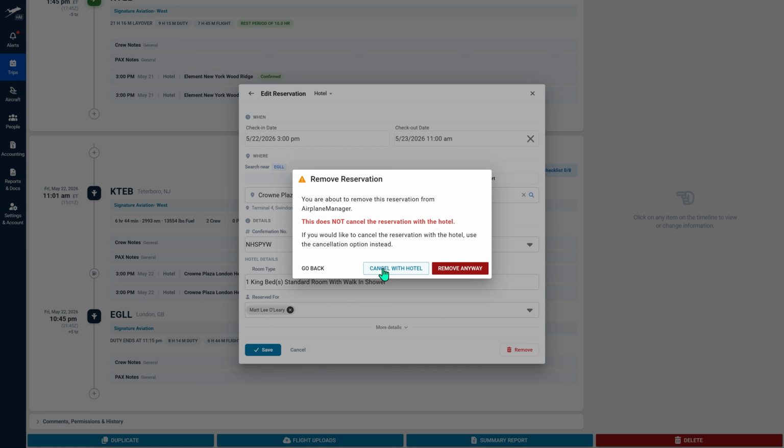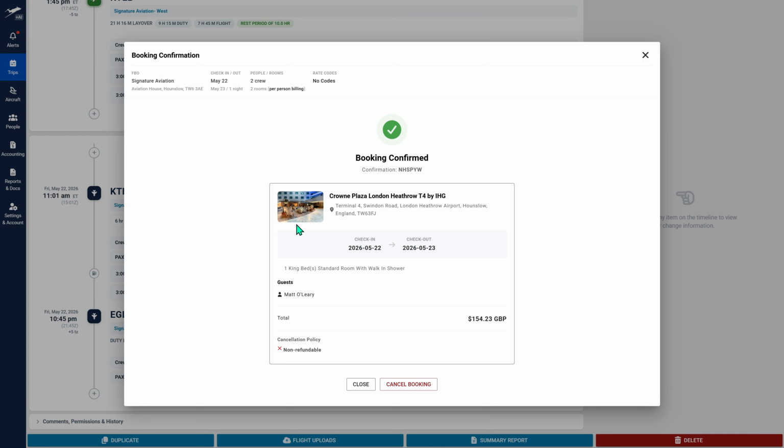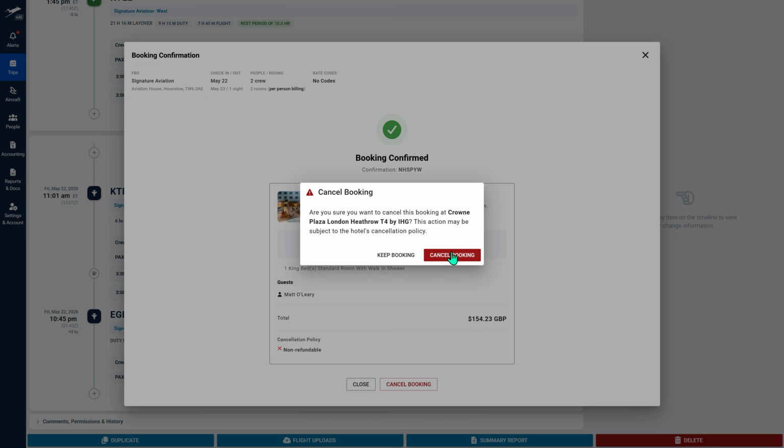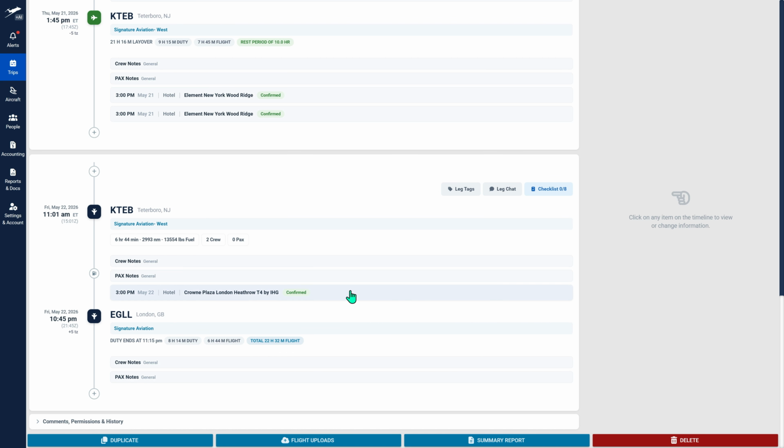Two paths. Remove anyway just clears the card off the trip, useful if you already canceled by phone. Cancel with hotel opens the actual cancellation flow, shows you the cancellation policy and any fees, and pulls the trigger with the hotel directly. That's usually the right one. Pick the booking you want to cancel, confirm the cancellation policy on screen, and hit Cancel Booking. The reservation disappears from the timeline, and the cancellation is logged with Duffel and the hotel at the same time.